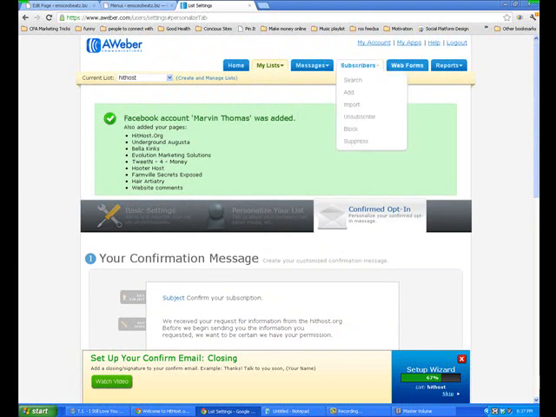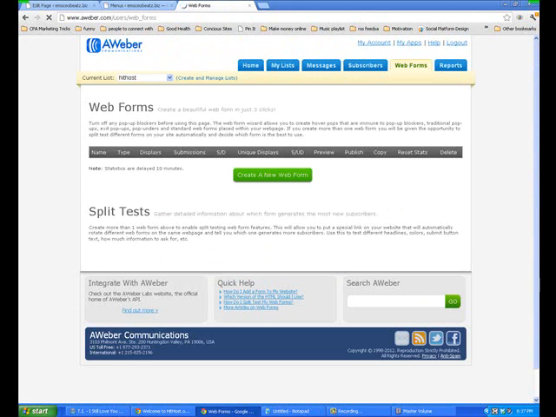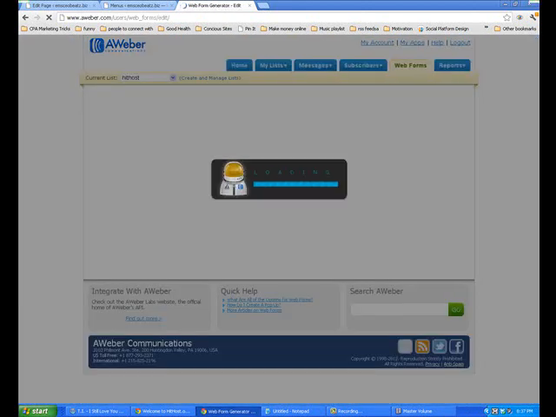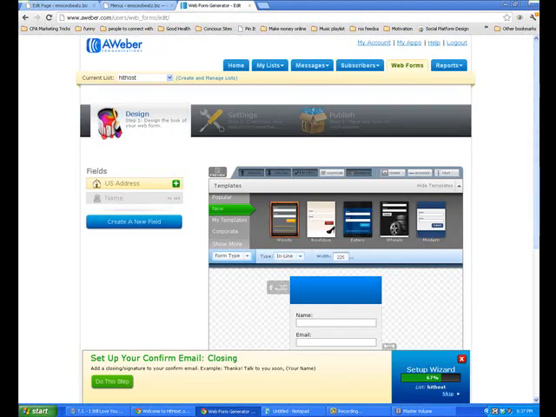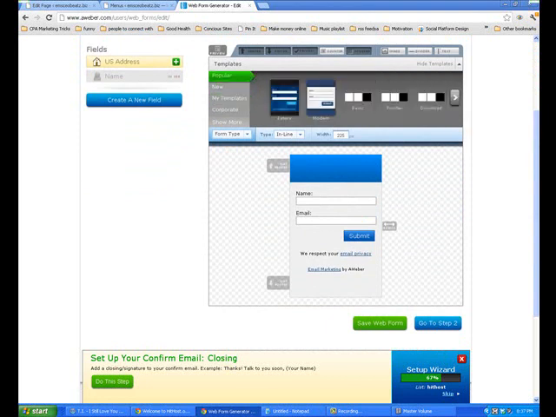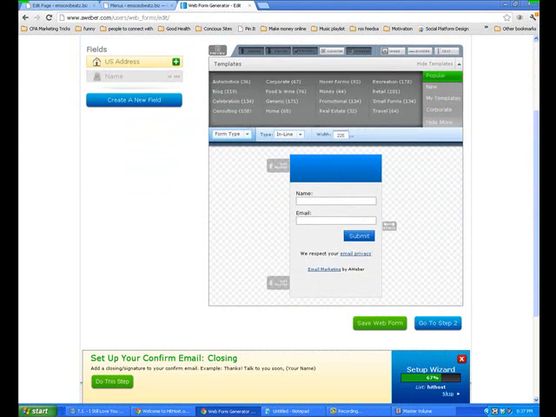Now you want to go over here to web forms and click on that. This is where you're going to create the actual form. Then you're going to click on create a new form. Once you do that, you want to find a template. You can click on popular and see the most popular templates. You can click on show more, and this will show you everything.